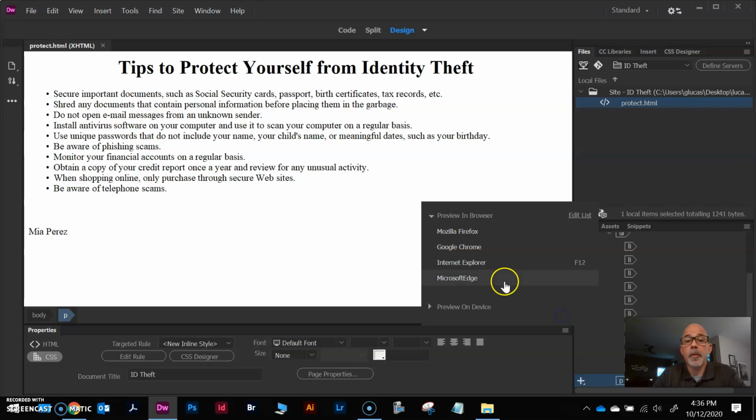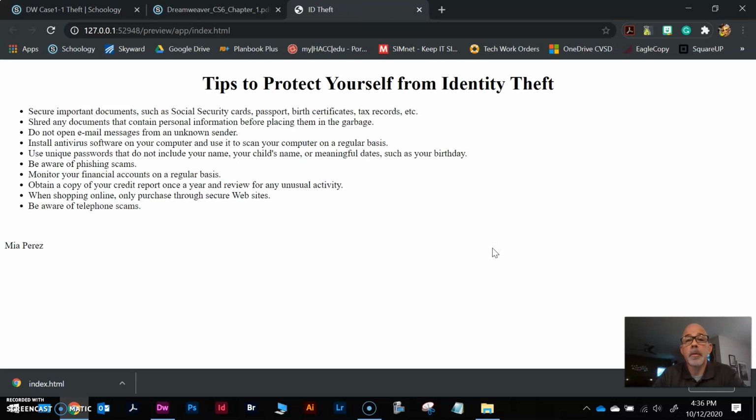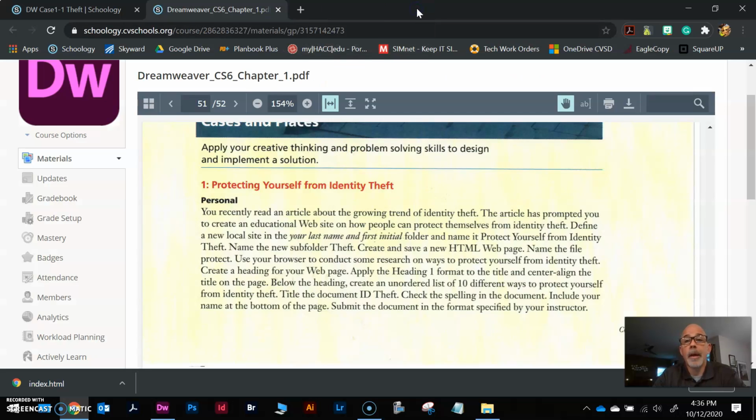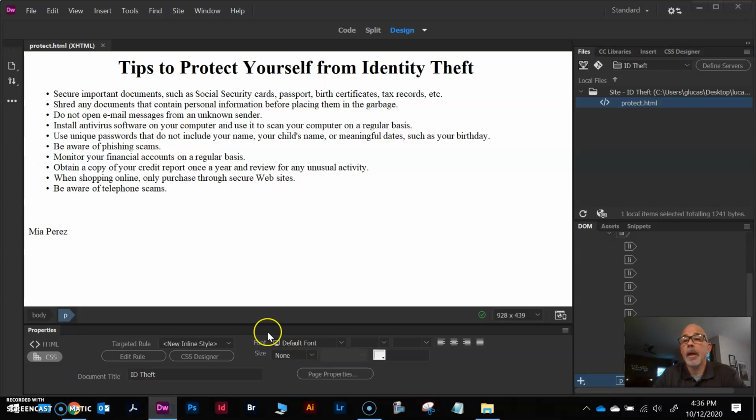When you're done, again, just preview in browser. You have a title on the title bar, you have an ordered list, you get 10 of them, make sure there's 10. And then back within Dreamweaver, this is what I want to see over here: your actual folder name and setup.